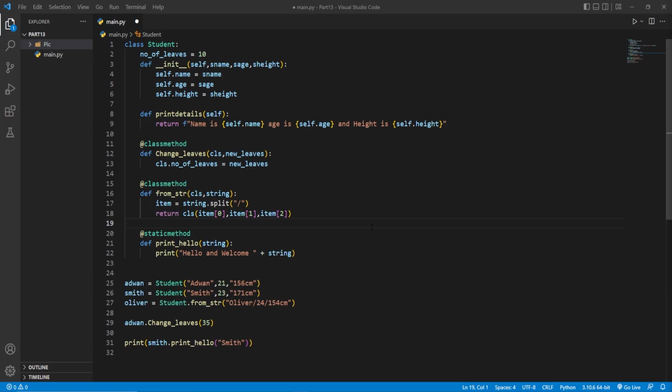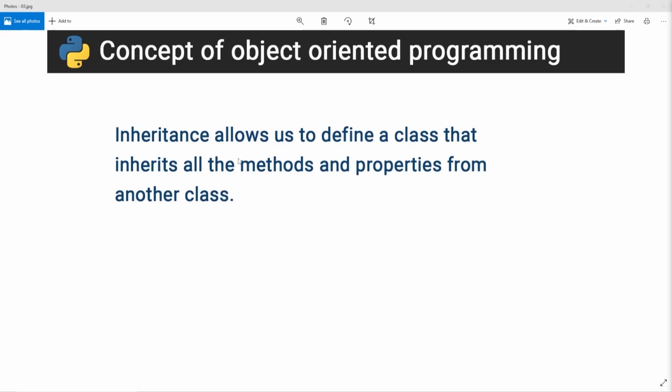Now the question is, what is inheritance? In simple words, inheritance means inheriting something from generation to generation. I want to say getting something from generation to generation is called inheritance. Let's clear the concept. Inheritance allows us to define a class that inherits all the methods and properties from another class. Now let's try to understand it in simpler terms with a picture.